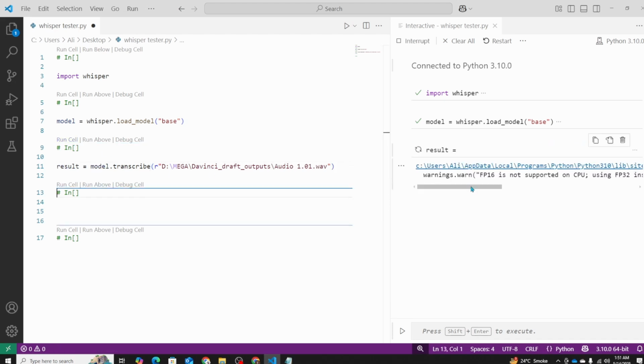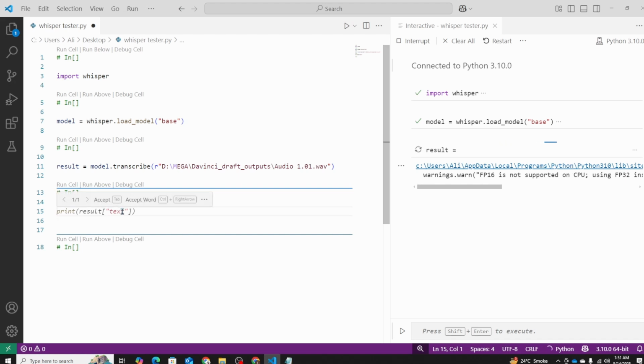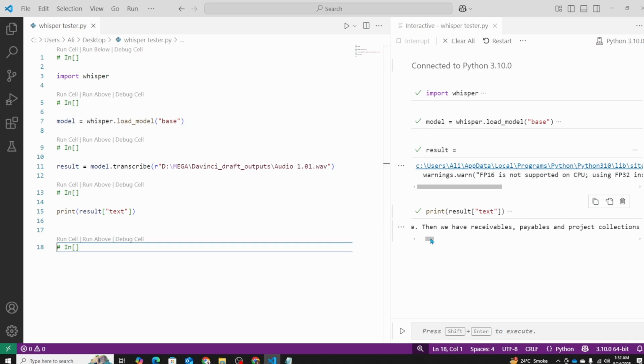This gives you some warning, but hopefully that should be okay. And finally we will print the result. So let's see what comes up. Let's run this cell and you see that you have some information here, but we need this information as a timestamp. So let's see if we can do that.